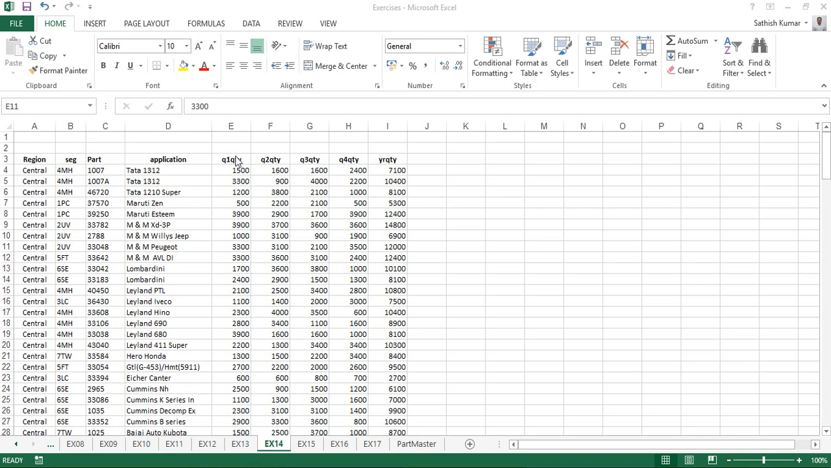I want to know the sum of Q1, Q2, Q3, Q4 and year quantity, region wise and segment wise. Region wise and segment wise, we have to find out the sum of all these five columns. Before that, there should be no merged cells in between, and the table headings should be unique.